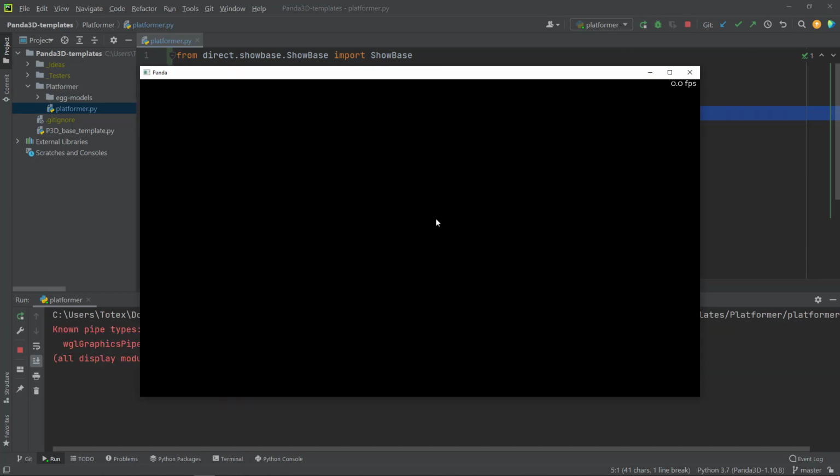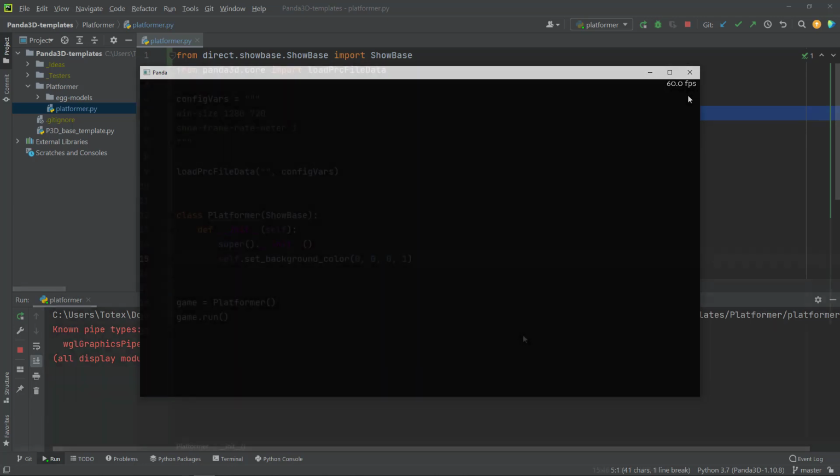So now if I run it, as you can see I have a window with 1280 by 720, and in the upper right corner it shows the frame rate meter. In my game it runs at 60 FPS, so this is synchronized with the monitor's refresh rate.